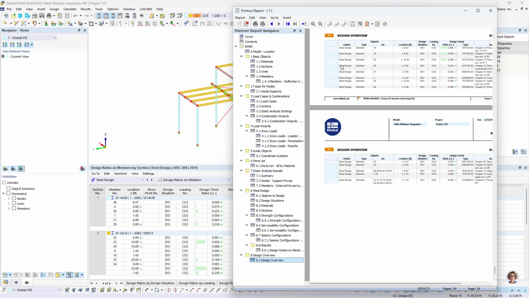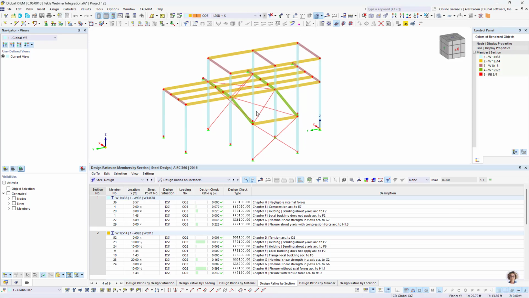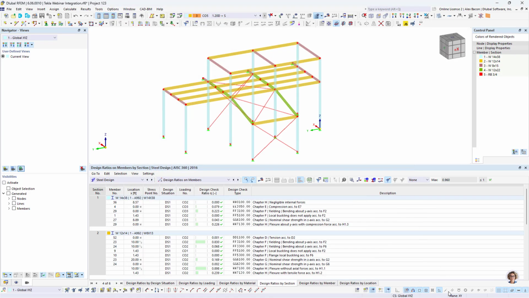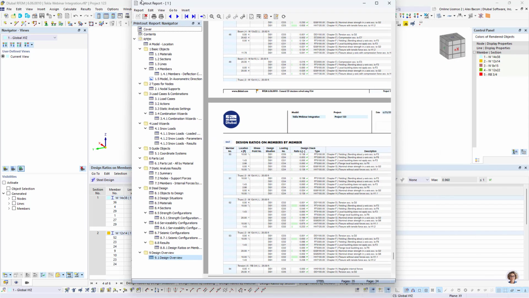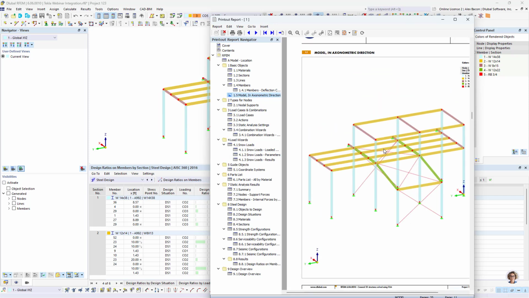And inside this printout report, we can also add in some graphics. You can keep the printout report open in the background while you're still using RFEM. So let's say we want to add this graphic. We can go up here and choose Print Graphics to Printout Report. And so then we have some options here. Maybe we want to check on window filling. And so then we can hit Save and Show. And so then we can see that graphic has been added to our printout report.